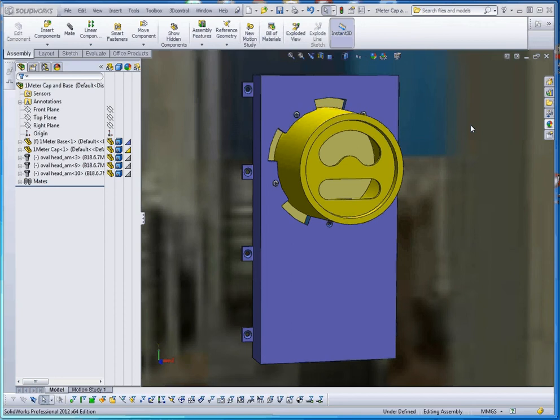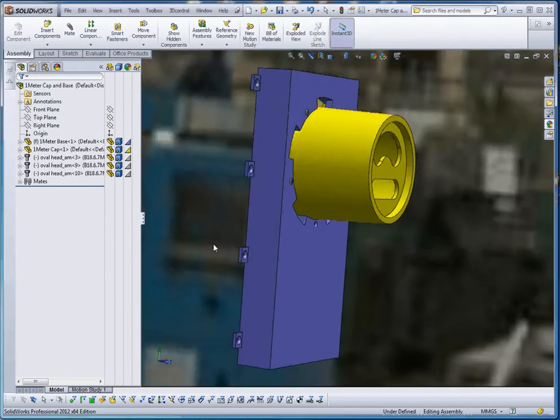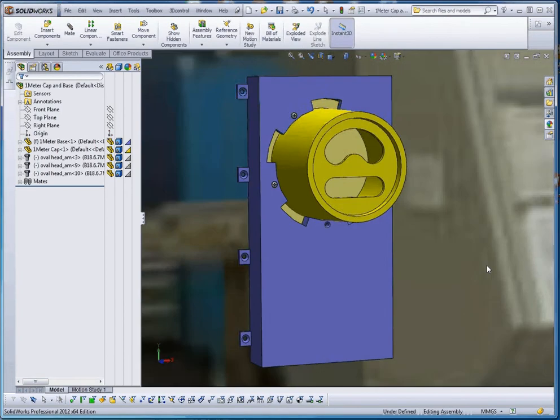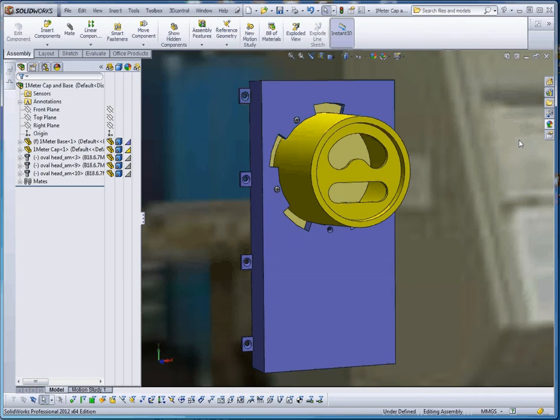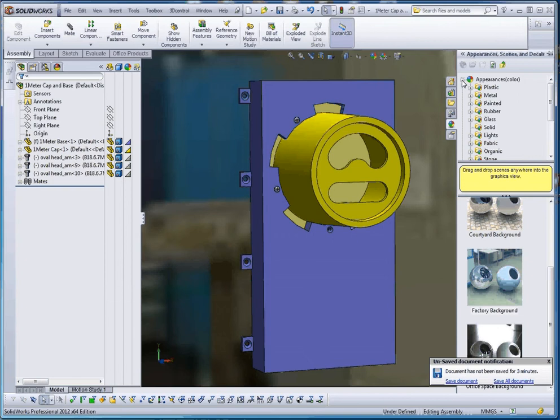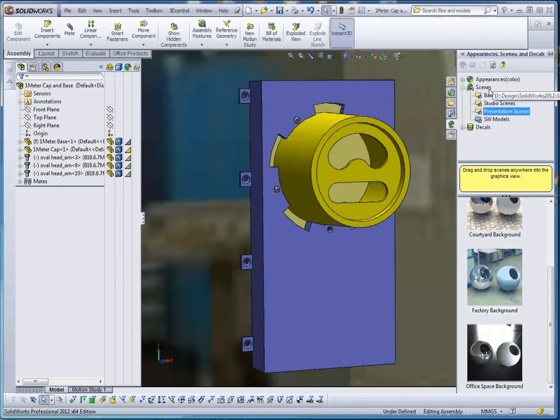But before we leave the assembly environment and start modeling our meter cap, I'd like to show you a presentation scene I have going on in the background. You'll notice that there is something in the background, and it's called the factory scene. It's a presentation scene that SolidWorks gives you. If you go over to your taskbar and click on appearances, scenes and decals, this is where you can find that scene. If it isn't apparent, if you're all the way up on the top, you want to make sure you go from appearances down to scenes, and you have the ability to do decals too. We're going to cover all three of these sections in other films. But what we have here is our presentation scene.